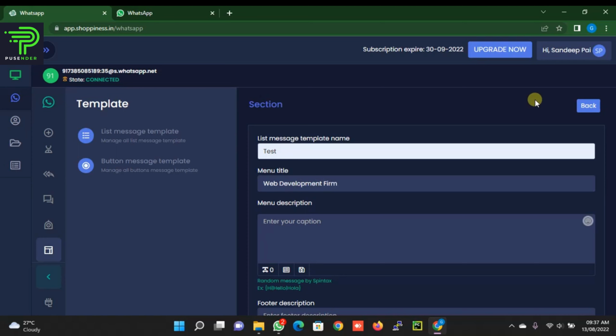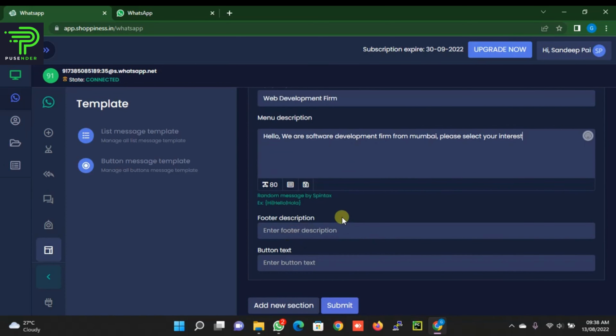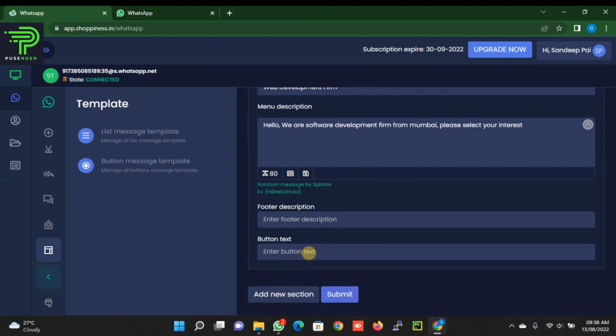Okay, so I'll write the content here. Hello, we are software development. Just a hypothetical text. Footer you can keep. Now I will give the button name as services. Okay, and I'll start adding the sections into this service.